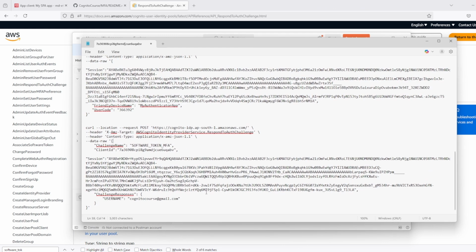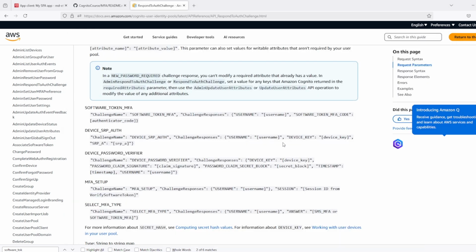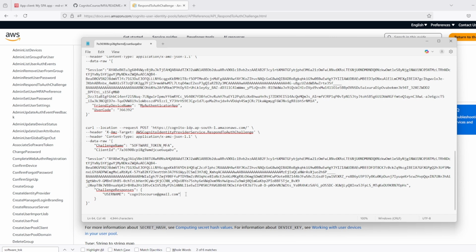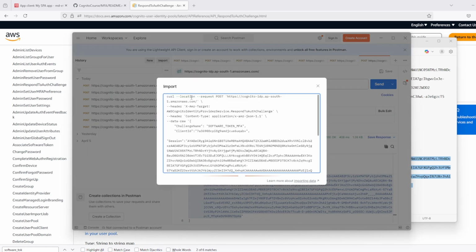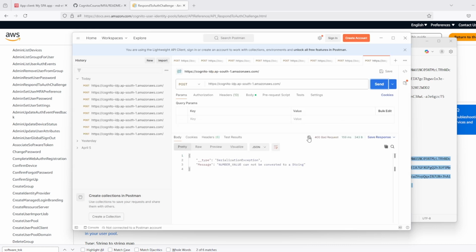Paste here. Also we have to pass the username, and this time we have to pass this thing, the software token MFA code. I can take the code from my application. So it's 295185, and before it expires, I will quickly make this API call. It's almost expired. Let's see if it works.